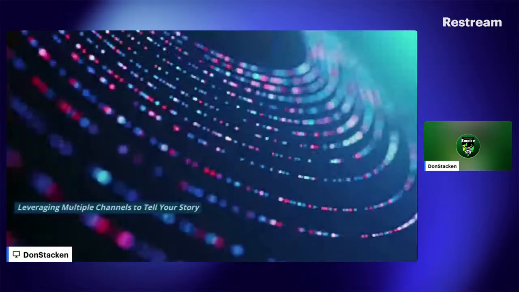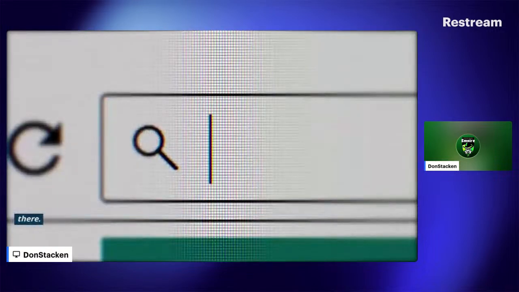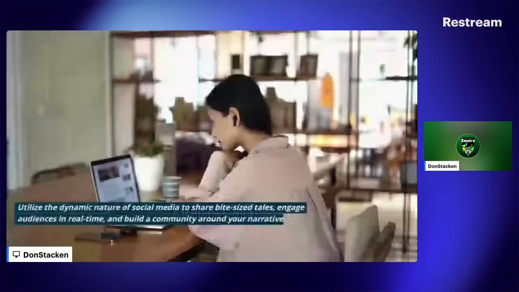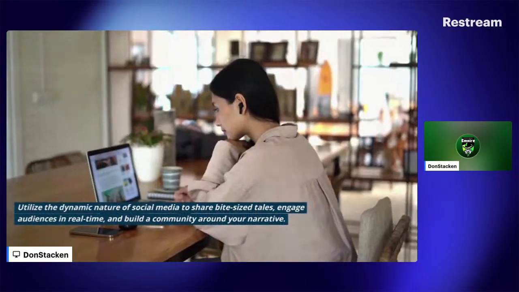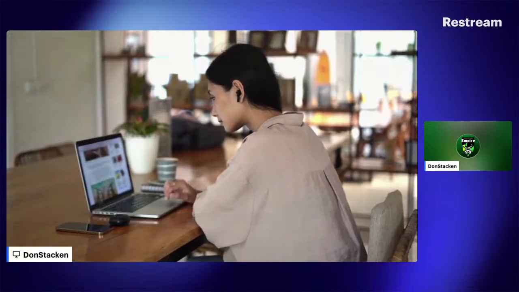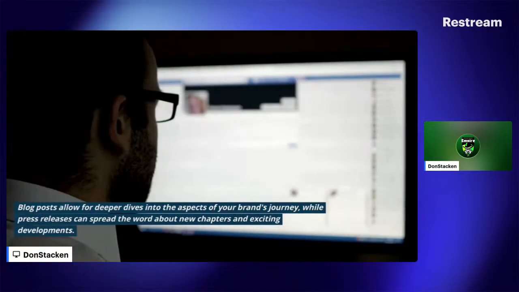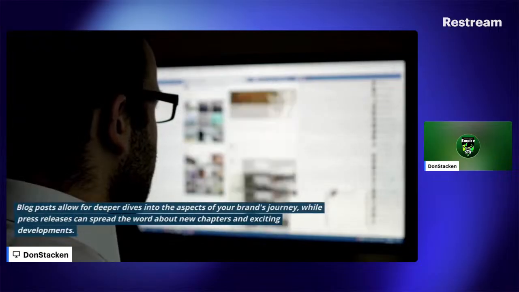Leveraging multiple channels to tell your story. Your website should serve as the home base for your brand story, but don't stop there. Utilize the dynamic nature of social media to share bite-sized tales, engage audiences in real time, and build a community around your narrative. Blog posts allow for deeper dives into your brand's journey. Press releases can spread the word about new chapters and exciting developments.